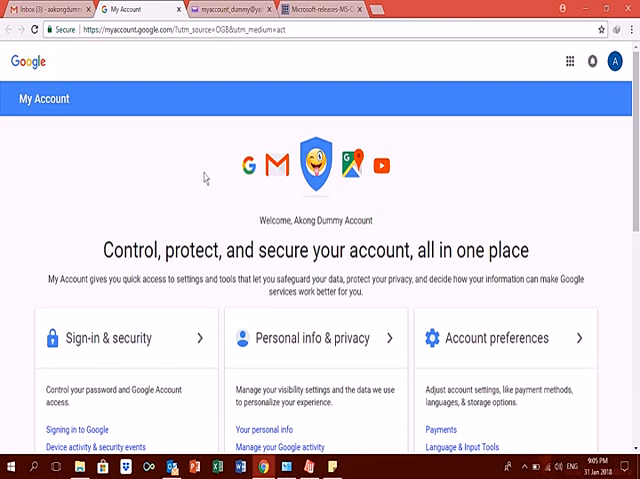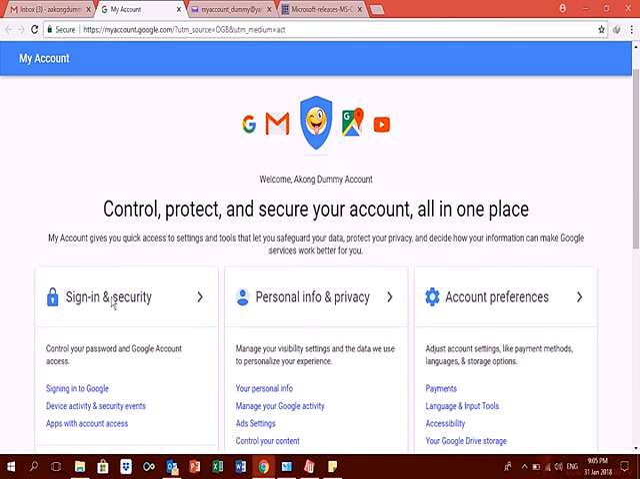It's only right that email providers will give you this option. So what is this option? Now again, you will go to your accounts, and then you will go to sign in and security settings.